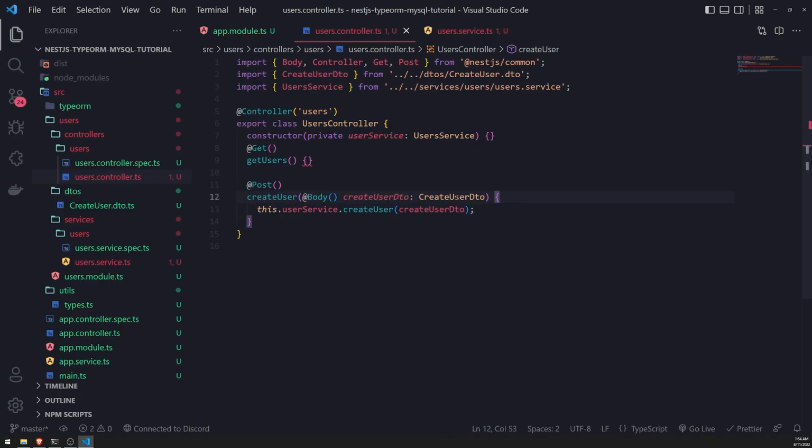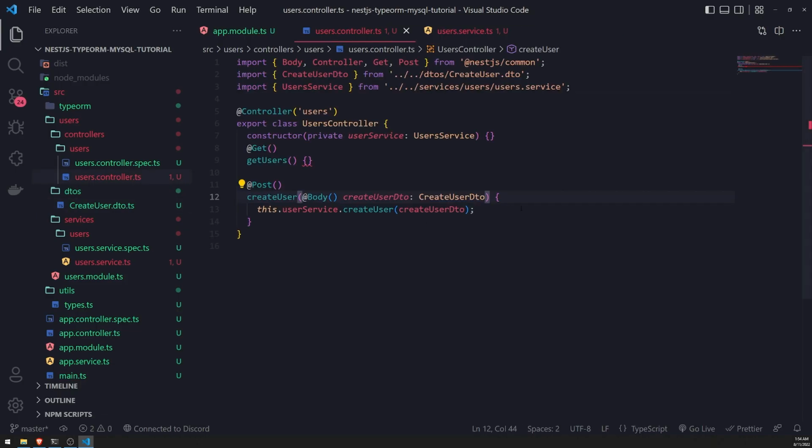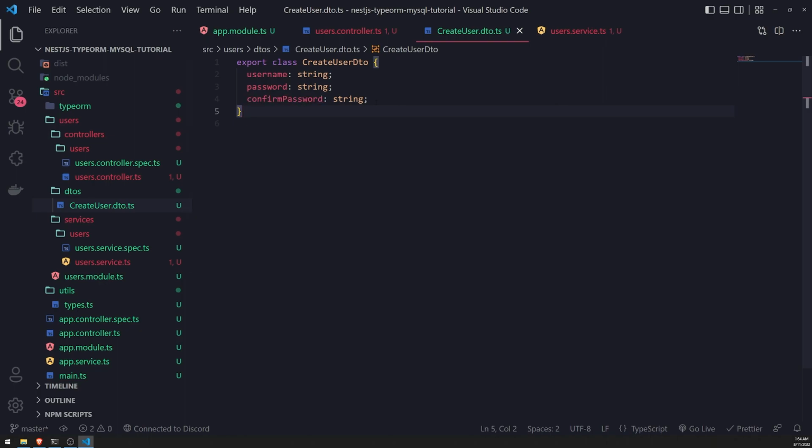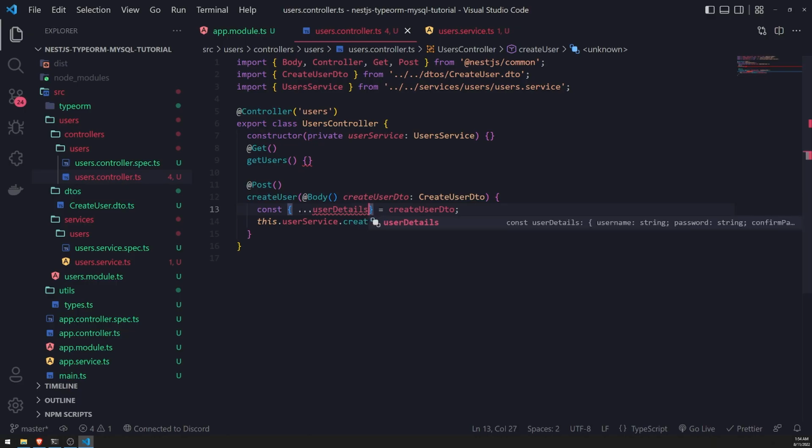Okay, and like I said, just for the sake of demonstration, I'll do a confirm password field over here. Ideally, you could just take out the confirm password, so you could do something like userDetails, confirmPassword. You could take that out from the object, and all the other properties would be spread to userDetails. You could pass it in like that.